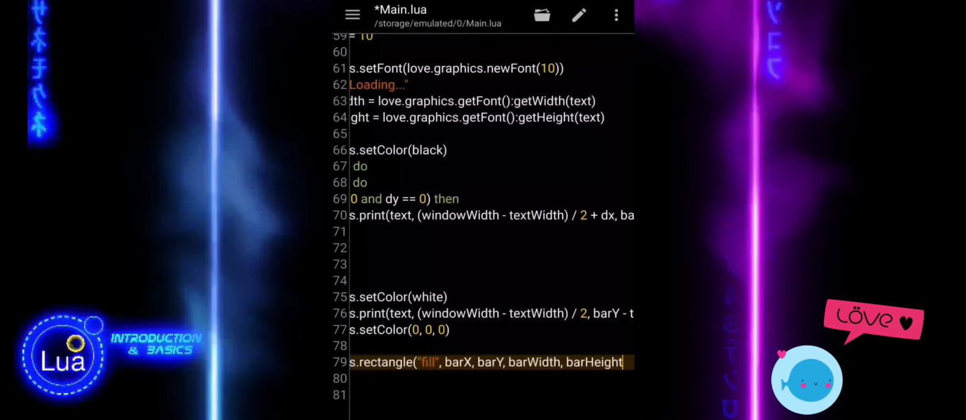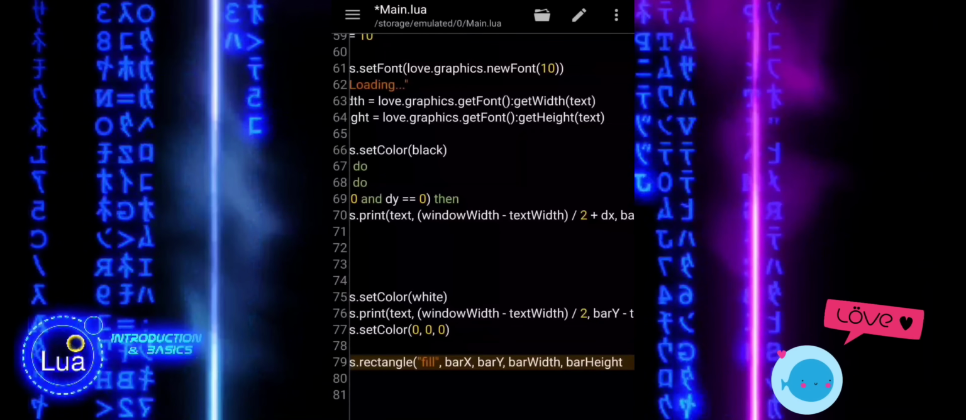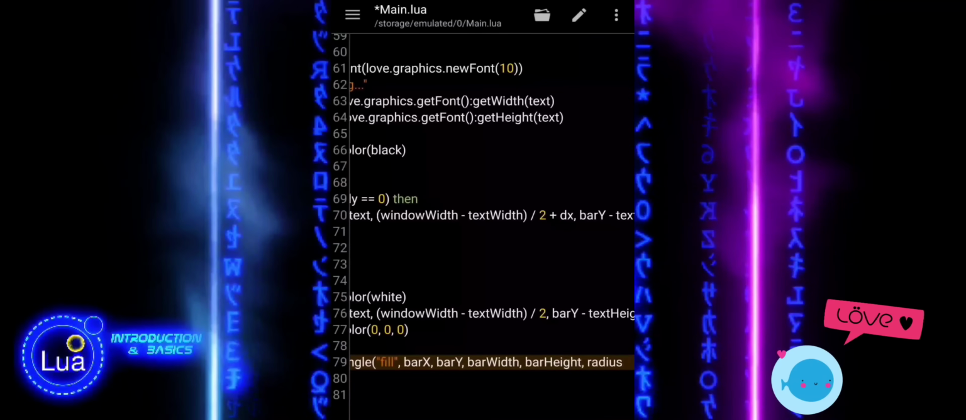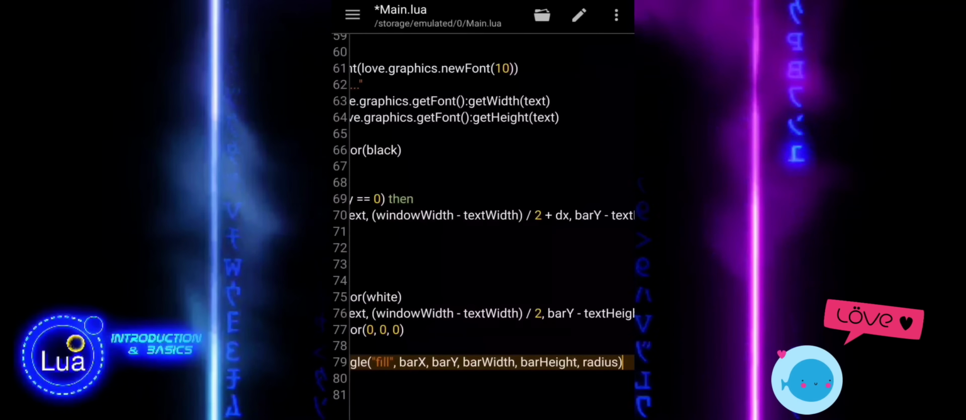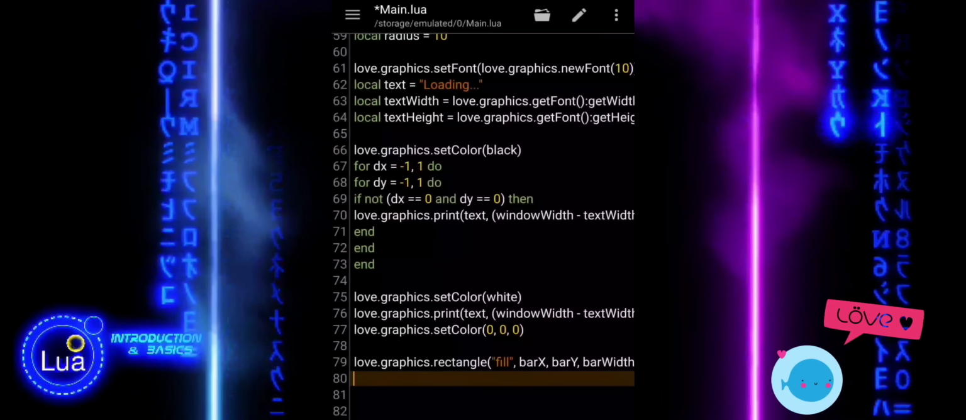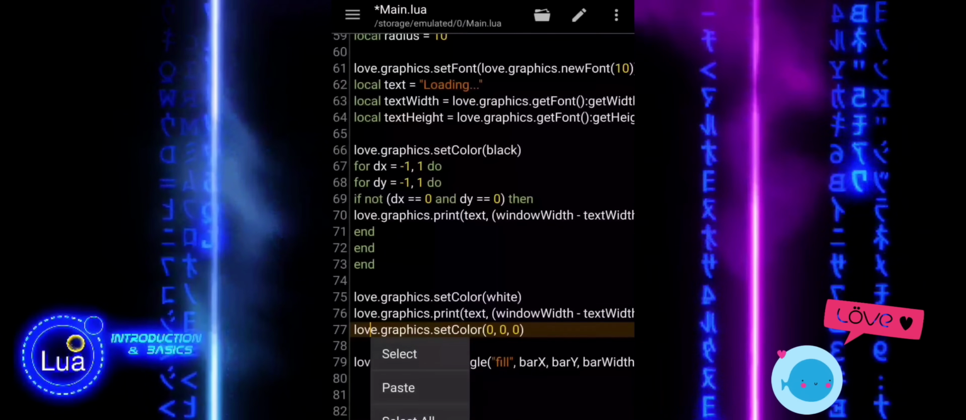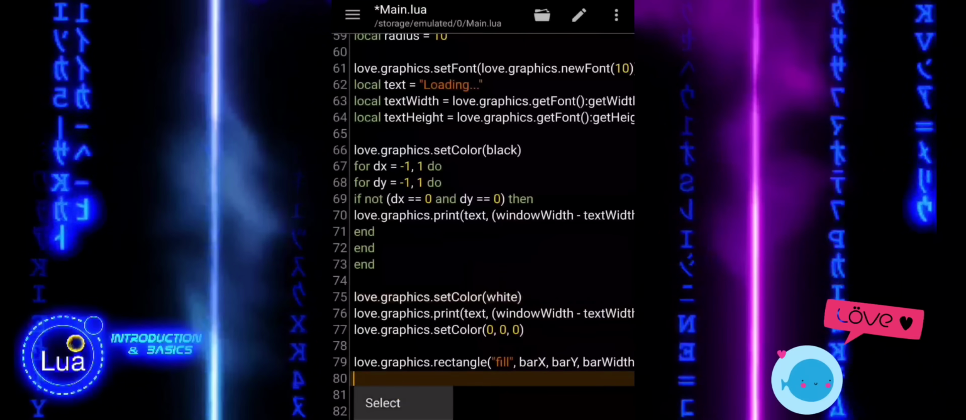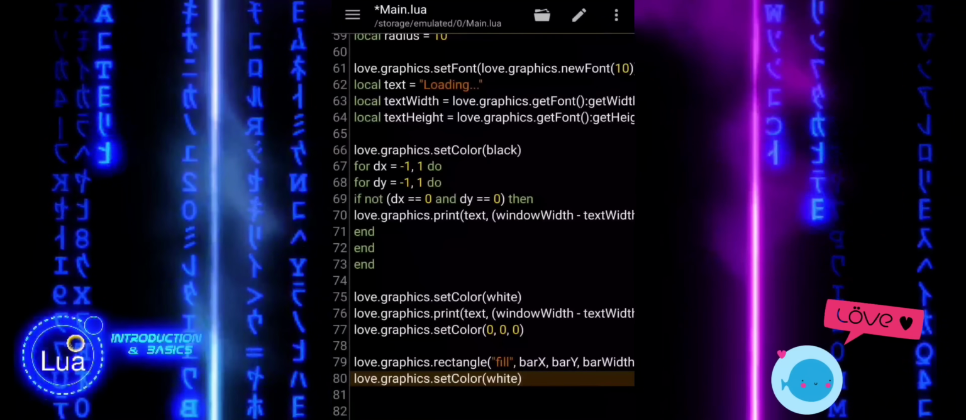We use Love Graphics Rectangle with the Fill mode to draw a filled rectangle. The rectangle is positioned at bar X and bar Y. The bar width determines the width of the rectangle and bar height determines its height. The radius adds rounded corners to the rectangle, making it look smoother.